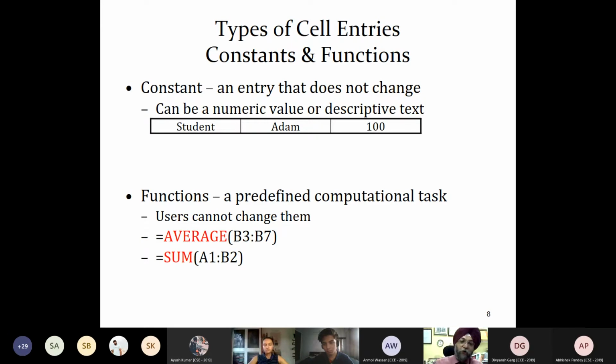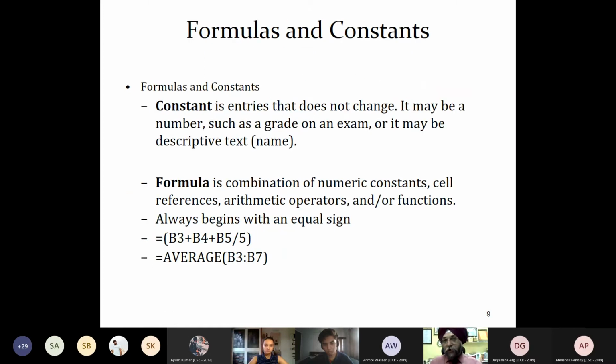So if you put equal to, there are n number of functions in Excel. I will tell you about those functions in detail when we go further. For example, two of the functions are average and sum, which are already there over here.